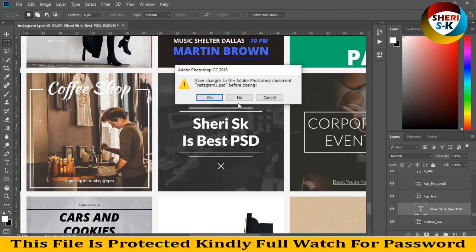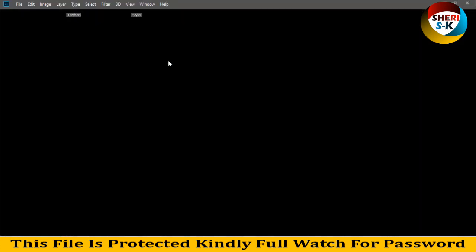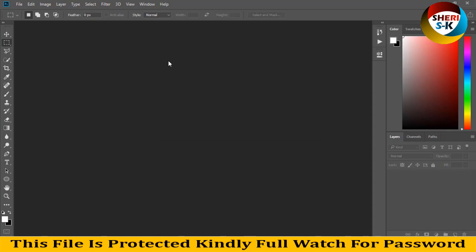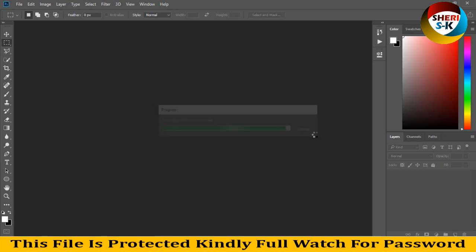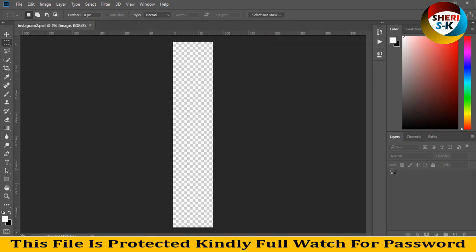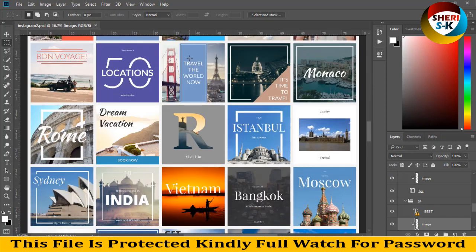So next file is here. That means 250 total templates in 2 templates. Okay. Reading Photoshop format. Wow. First I show you these are templates.